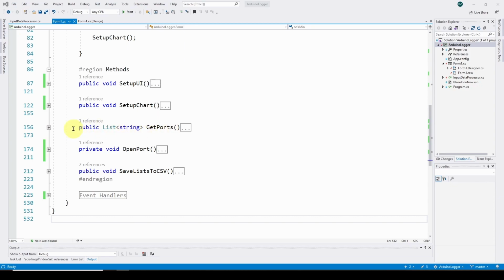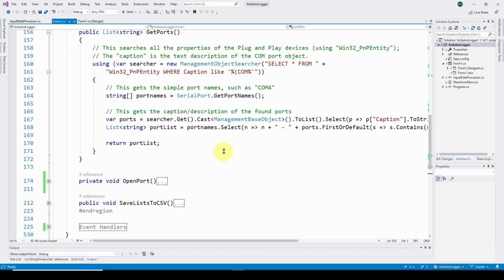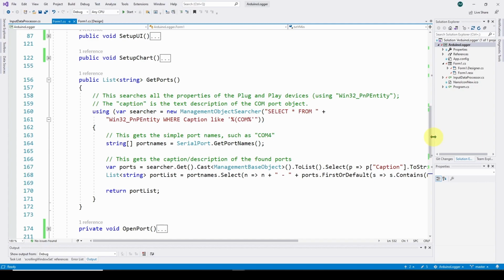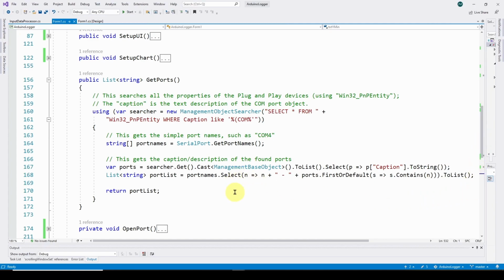So again, I've got the get ports method, returns a list of the ports available. I won't go through this in detail. If you want to copy it, I'll just pause the video and copy it. Basically use the management object searcher, and we do some LINQ here to grab data for the COM ports, and then it gets the COM port names such as COM4, puts it into a string array, and then here we go through some magic to develop a list of ports, and we return that ports list. So again, if you want, just pause the video and copy that.